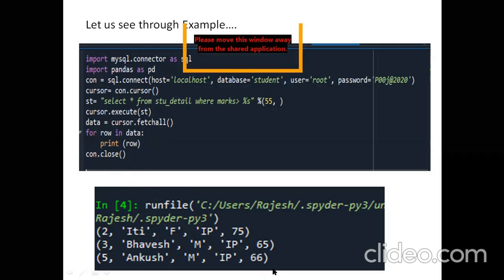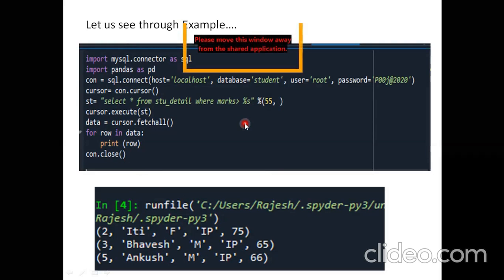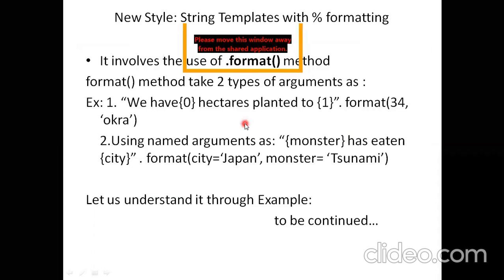Now see the output. I have three outputs with me, and you must be aware that in the previous lecture we added 5 students. So it has given the output of only 3 students. Why is it so? Because we have applied a query which says that the mark should be greater than 55. So this is how you can use old string formatting for parameterized queries. Now, if you have any doubt, you can just ping me in the chat box. Now let's see how the new style formatting is different from the previous, old styling.